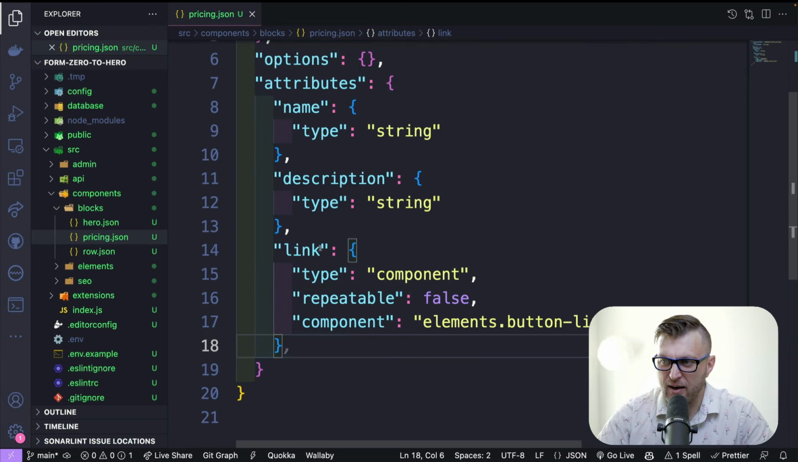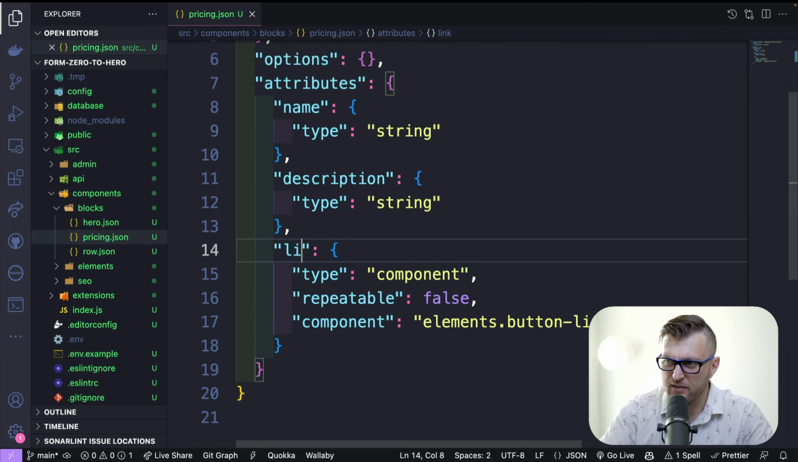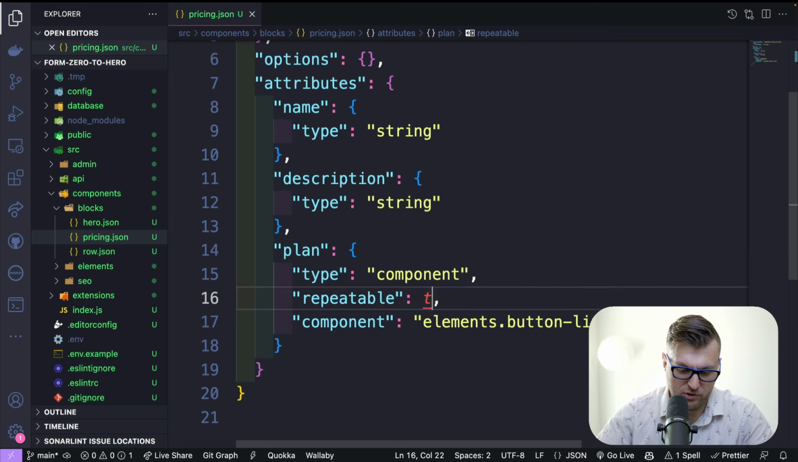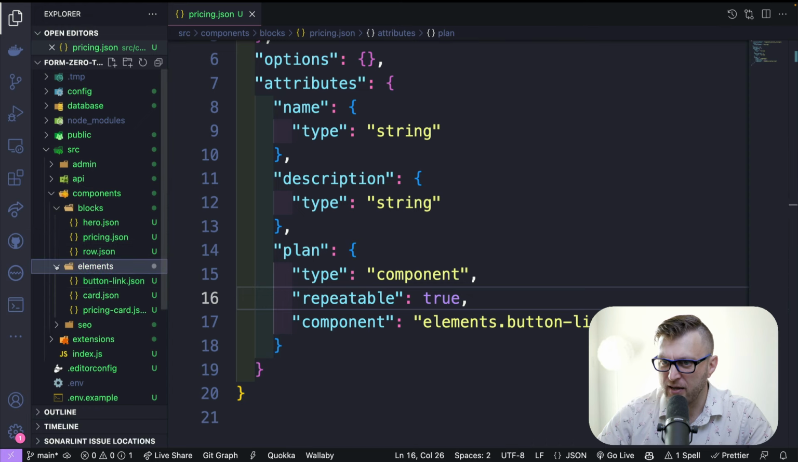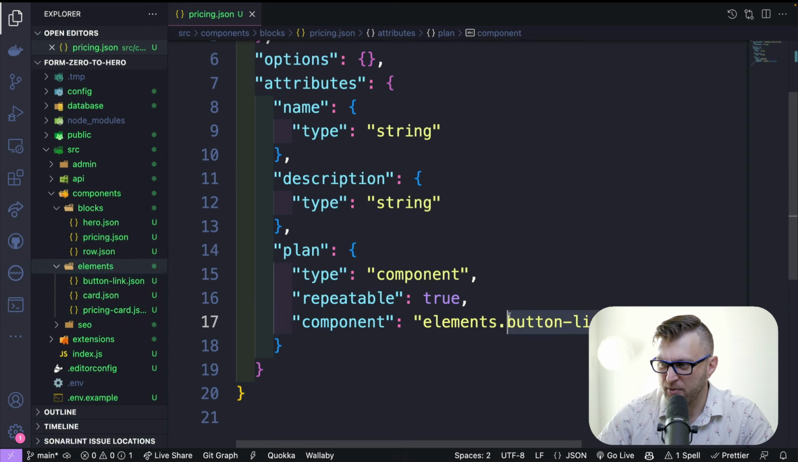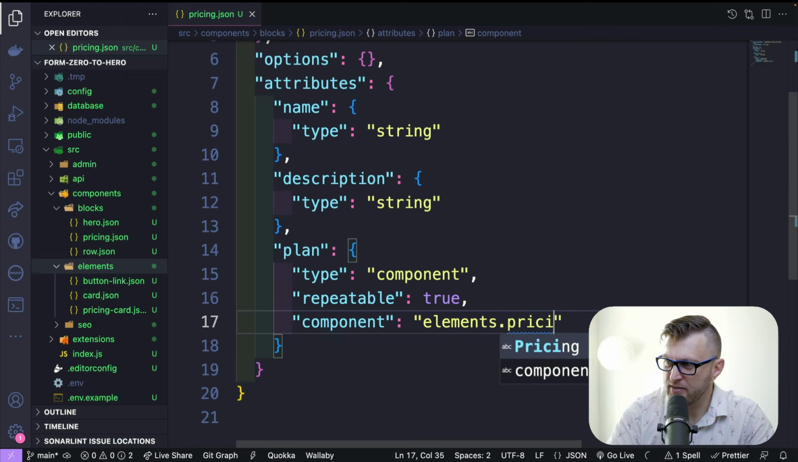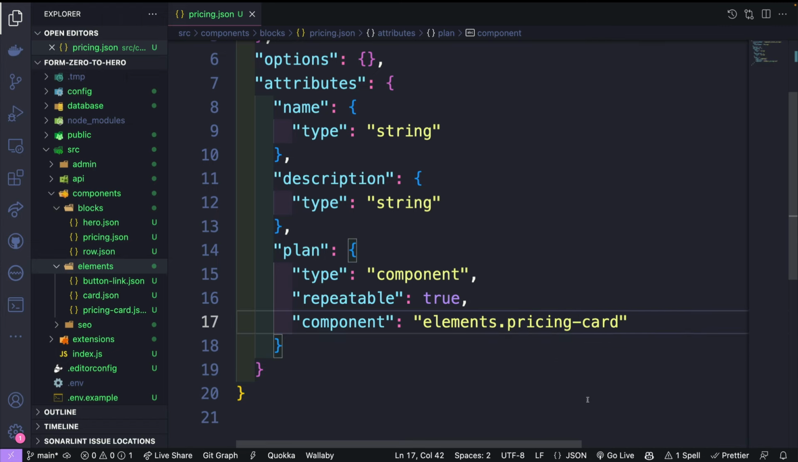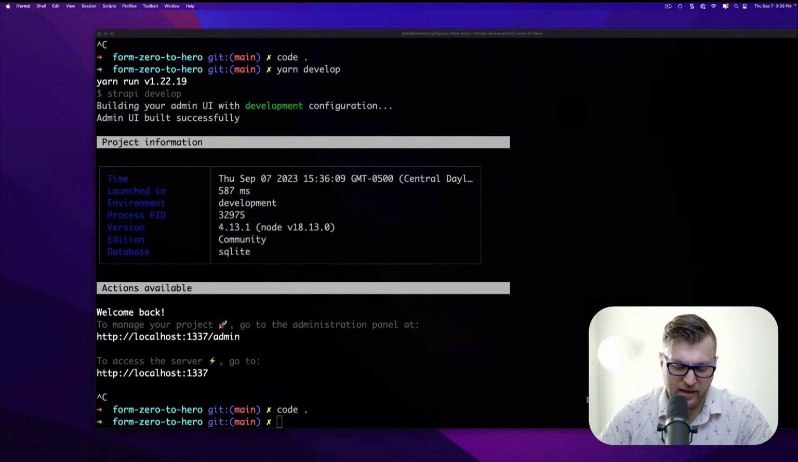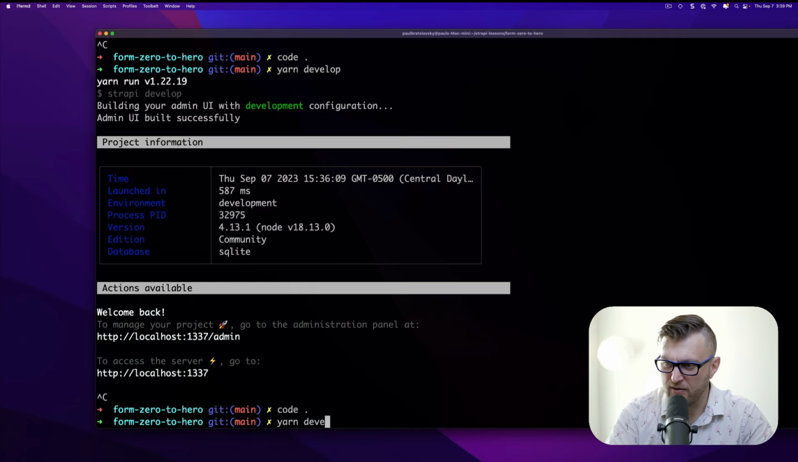the snippet that we copied, and we're going to change the link to plan. It's going to be a repeatable component, which is true. And the component is found under elements, and it's our pricing card. So let's rename this accordingly. Pricing card. So now let's save our changes and restart our server by running yarn develop.